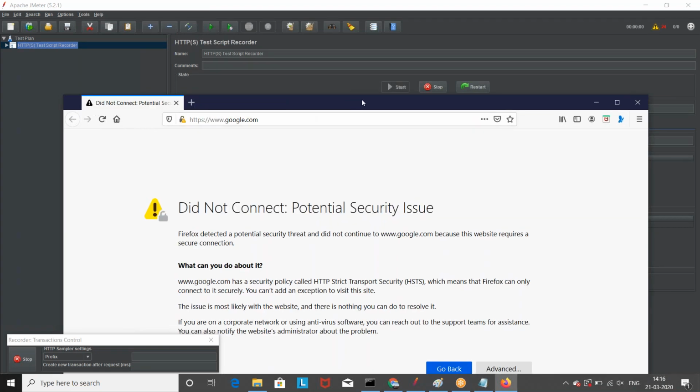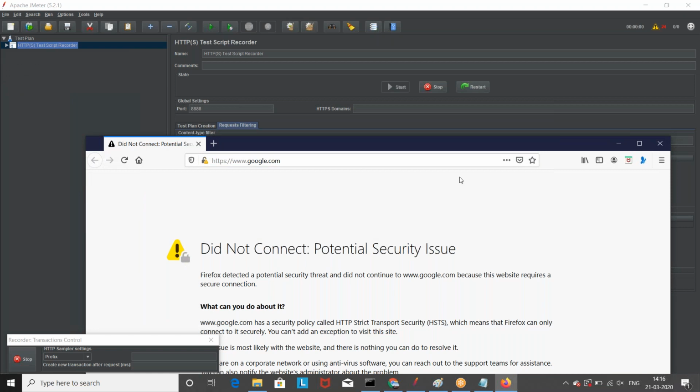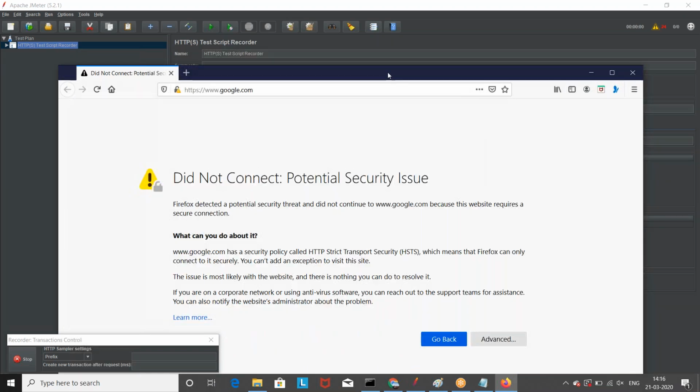Now you see this, it's saying did not connect, potential security issue. Why? Because I don't have any certificate. I have removed the certificate, right, guys? So after removing the certificate, you have to close the browser and open it again.